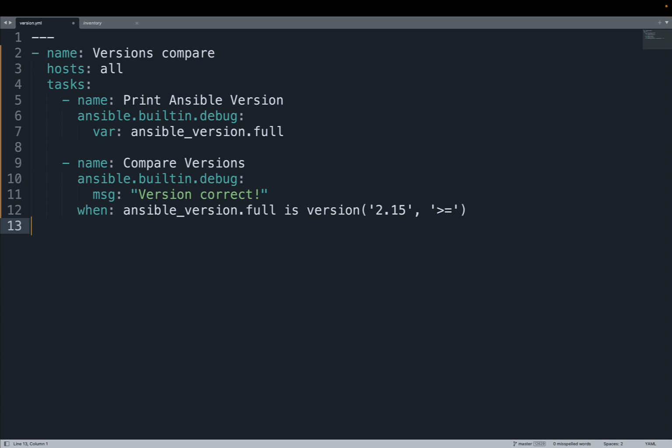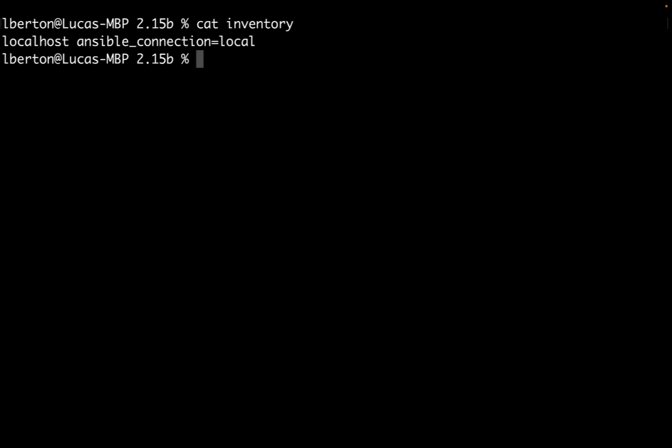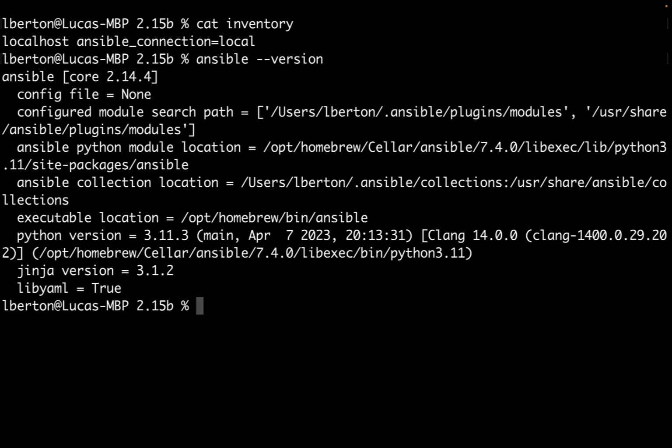for seeing the execution. Welcome to my terminal. The simplest Ansible inventory that I can use is actually localhost. So let me print it out. This is my inventory, and let me try to execute our code. First of all, let's check the current version of Ansible on this machine. As you can see, I'm running Ansible Core 2.14.4.